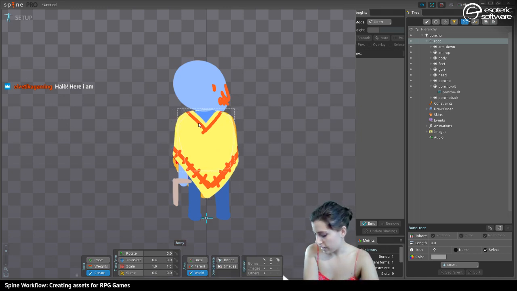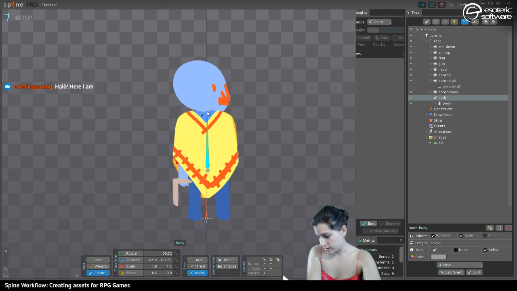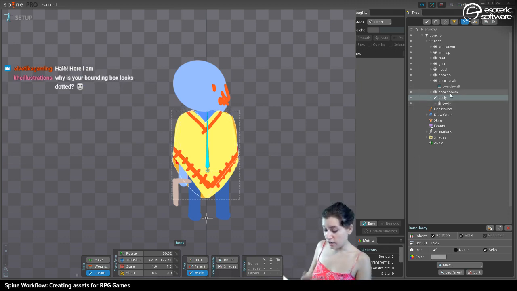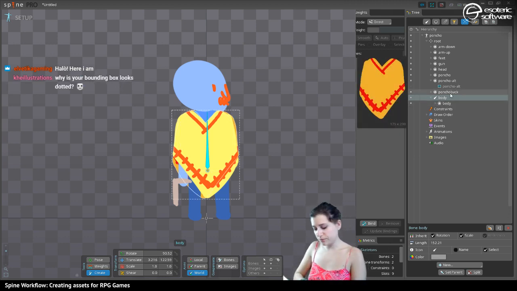Then I'll select the body, because I wanted to create a body bone, and it's much easier to create a bone now because I see the outline of that. I'll create it like this, and you can see that the bone is already named body, and it has the slot body as a child, which is pretty convenient.